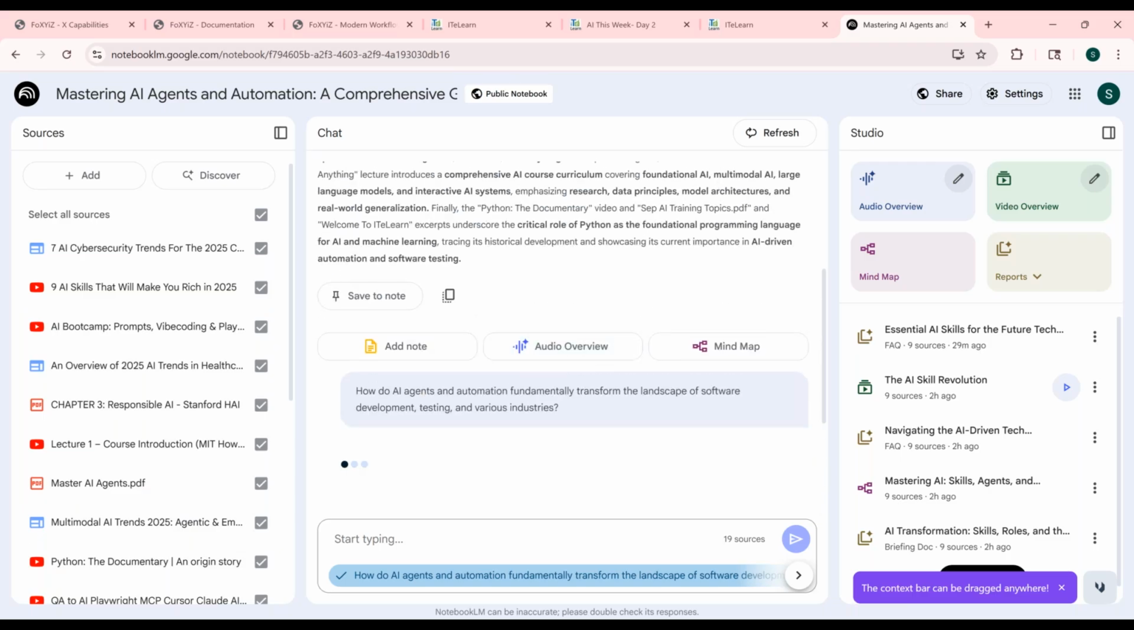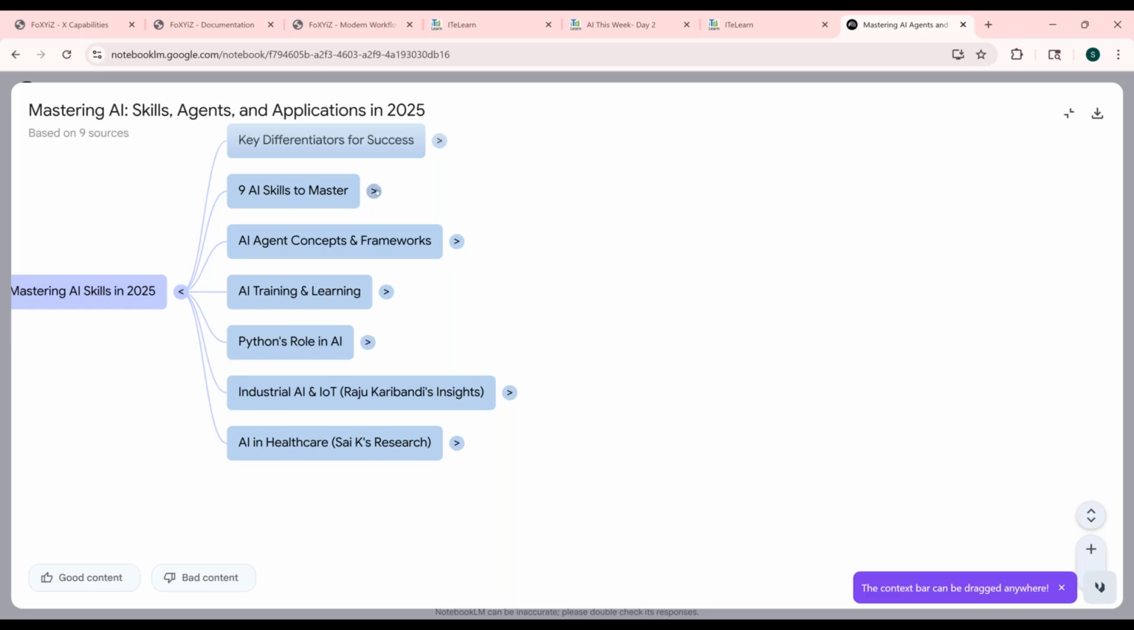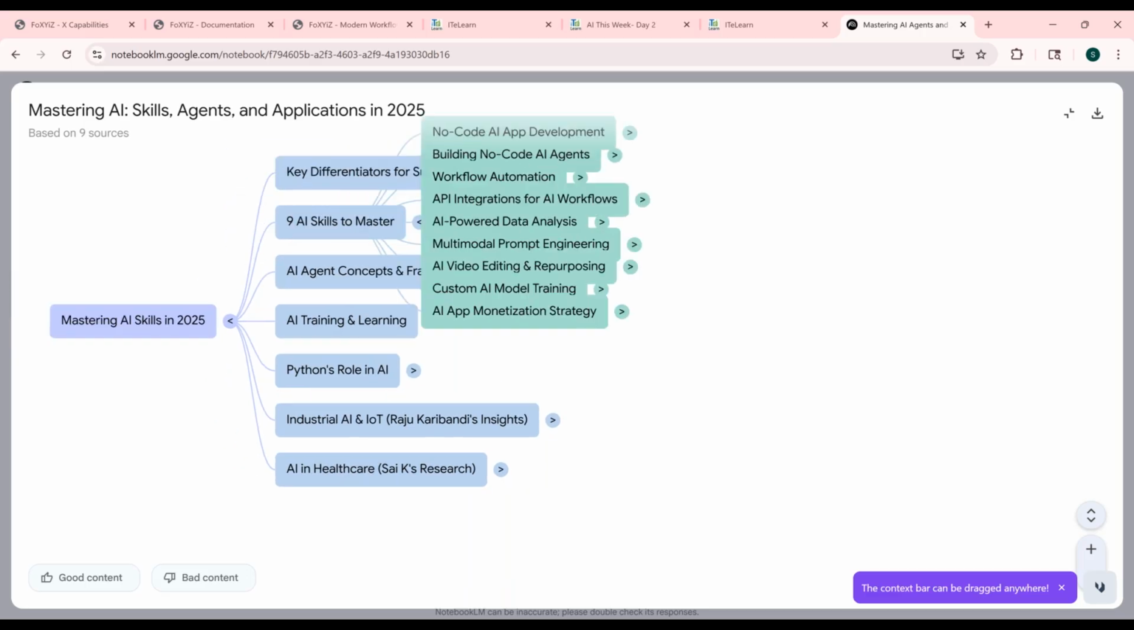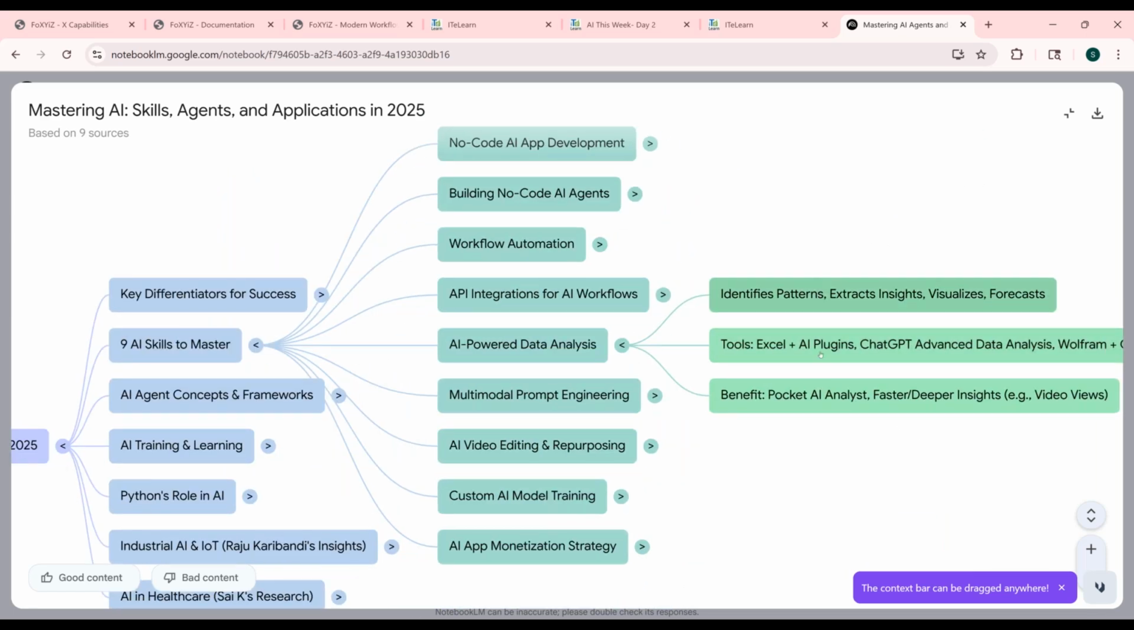And on the right side, you have these features called Studio. Mind map gives you an interactive way to look at anything and say, what are the 9 AI skills to master? Do I know all of them? AI powered data analysis, do I know this? How and what are people doing? So you can continuously spend time and research on one specific topic.